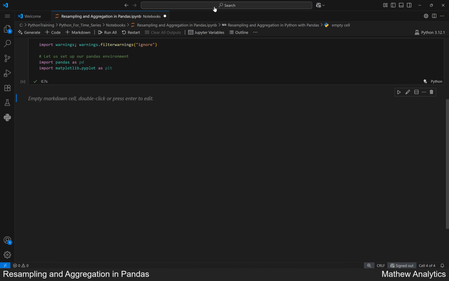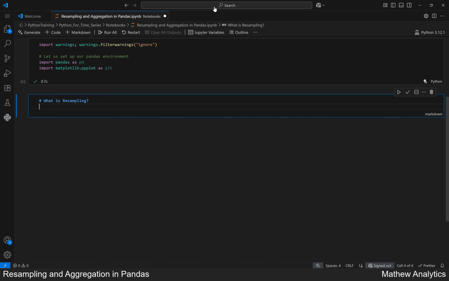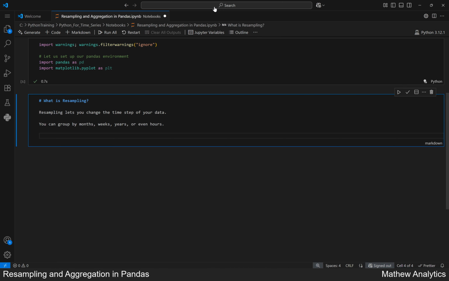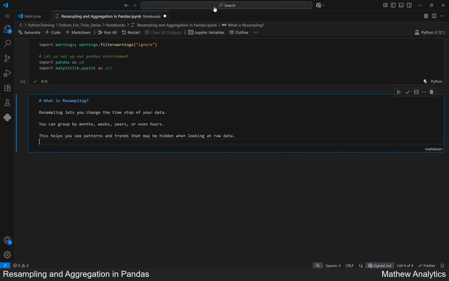What is resampling? Resampling lets you change the time step of your data. You can group by months, weeks, years, or even hours. This helps you see patterns and trends that may be hidden when looking at raw data. Running the cell now.